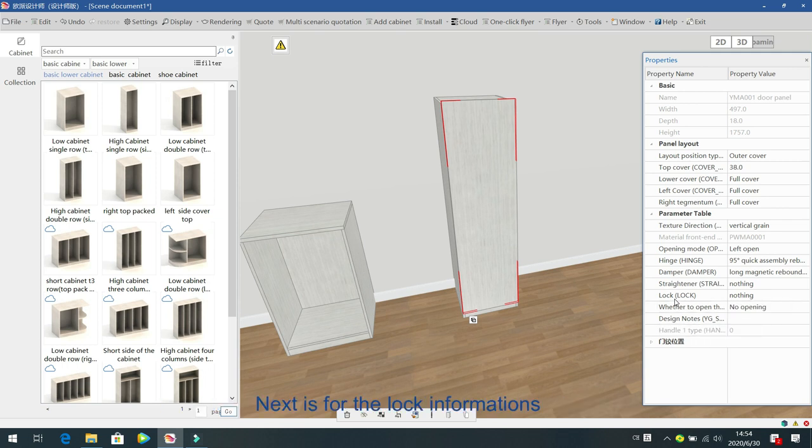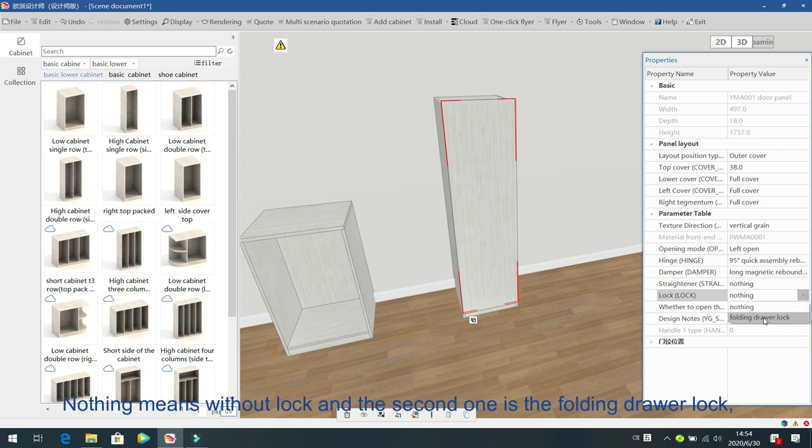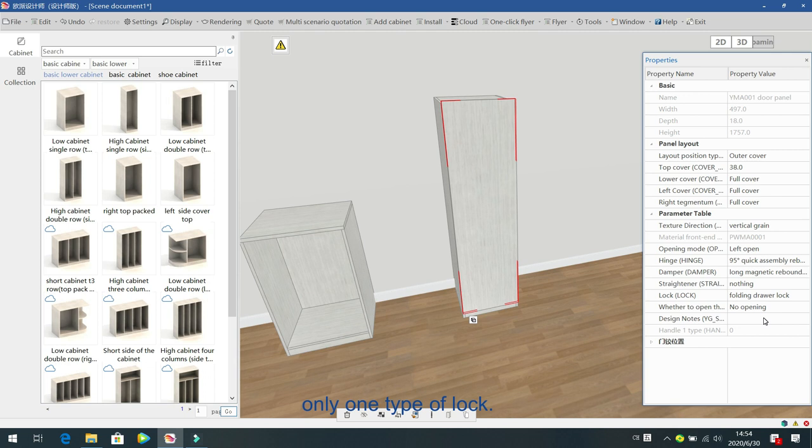Next is the lock information. For some door panels, we can add a lock on the door. If you need a lock on the door panel, the option is from here. None means without lock, and the second one is the 4D drawer lock. Only one type of lock. Okay, this is for the lock information.